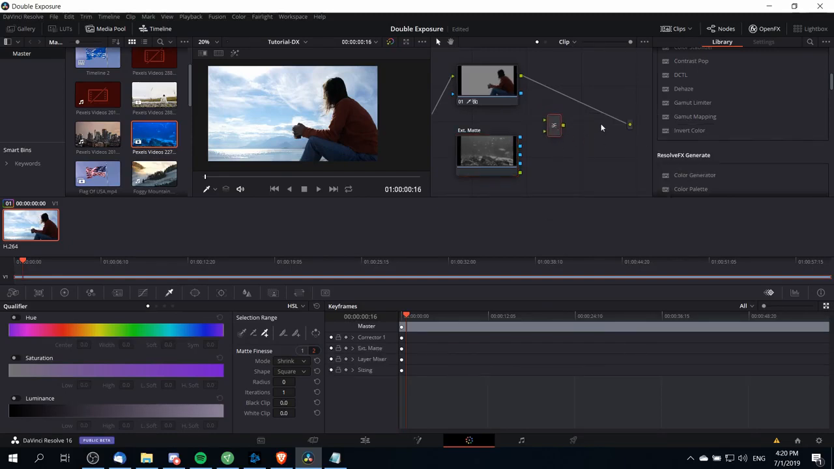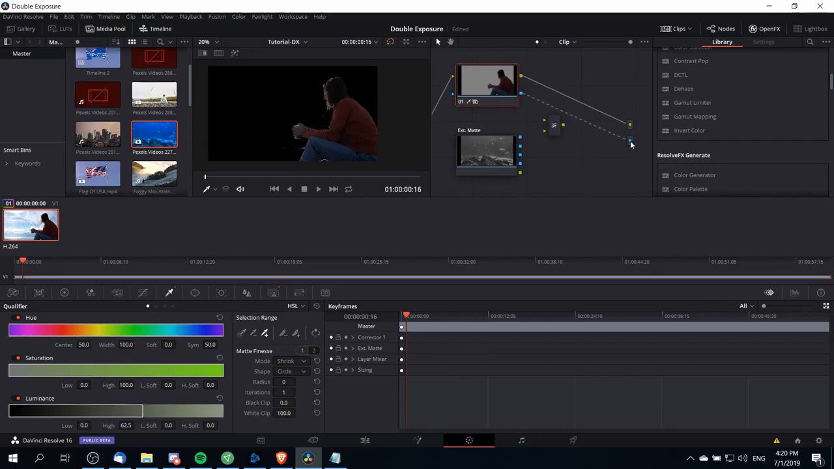In addition to this layer mixer, we're also going to need an alpha output. The alpha output is going to be receiving the information from this corrector node. So I'm just going to connect those two right now. And when we do that, you'll see that everything that isn't in the qualifier selection is now completely filtered out.